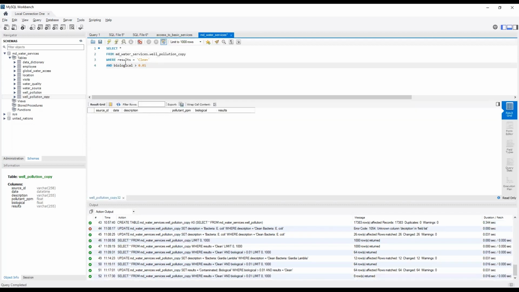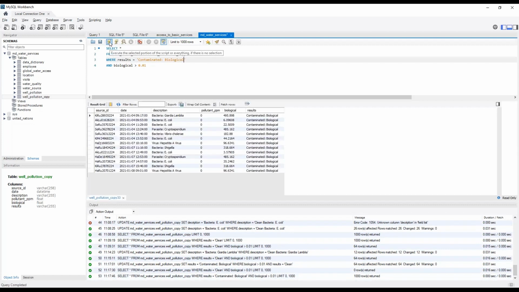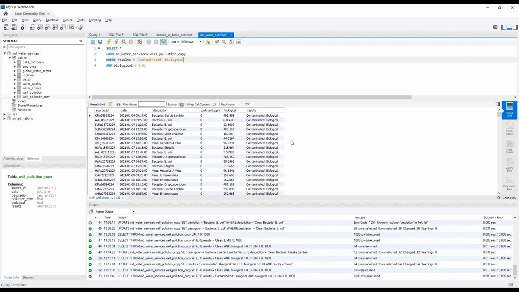So because now the results have been changed to contaminated biological, we don't have anything here. So let me change results to contaminated biological and see what we can get. Good. So now we are on the right path. So the result has now been changed to contaminated biological, where biological is greater than 0.01.